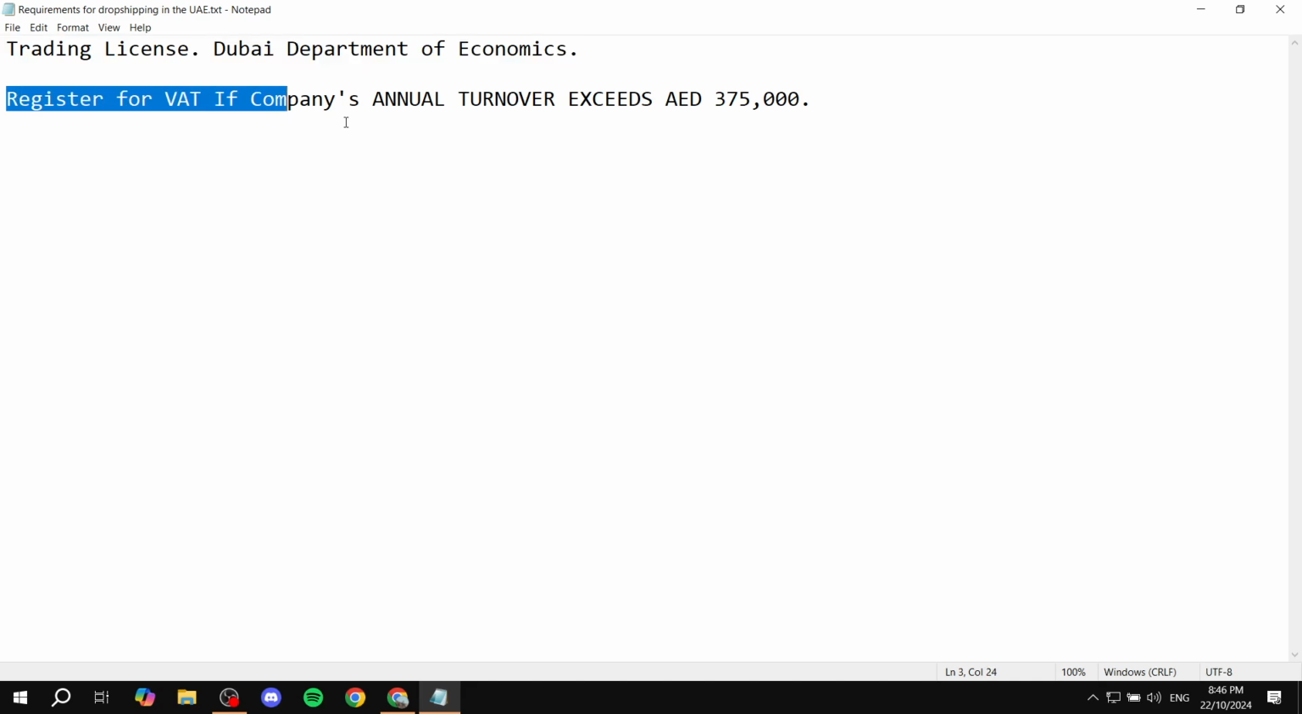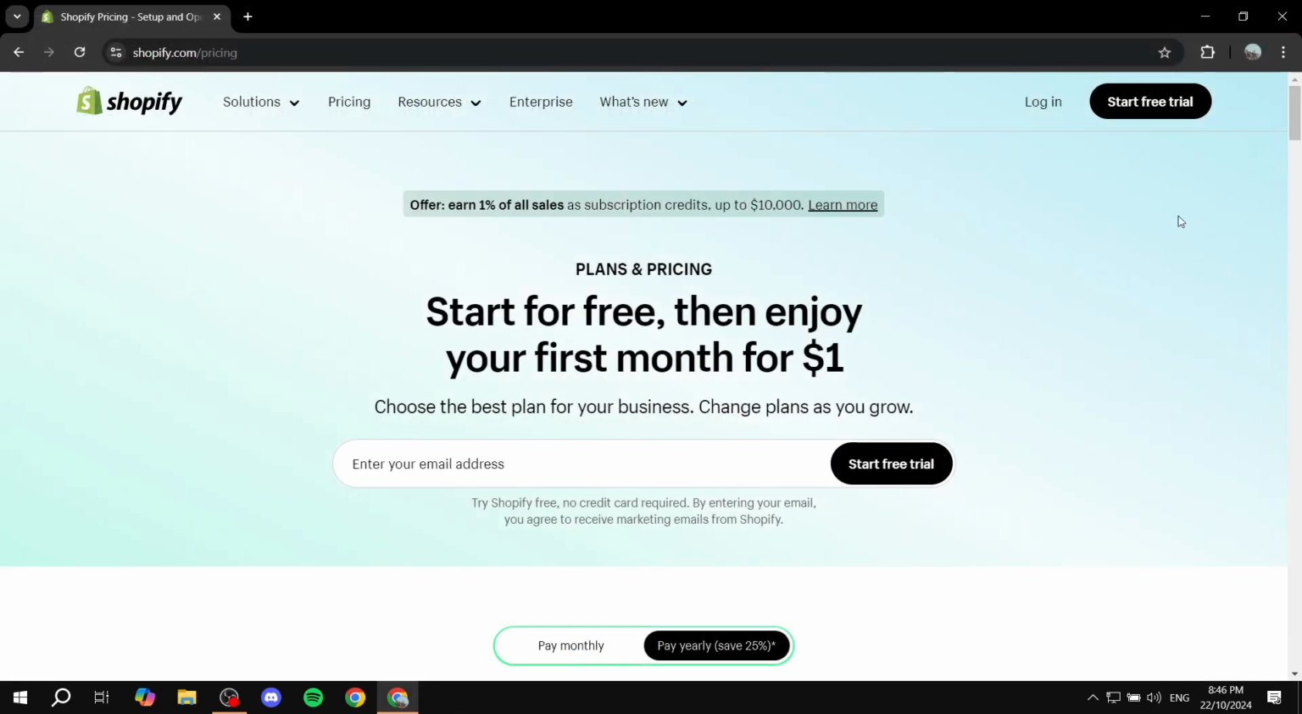And then the second thing is, if your turnover annually exceeds this amount, then you'll need to register for VAT. There are a few exceptions where people will need to register for VAT even though they don't exceed this amount annually. But you will need to ask more about your specific business. I can't state all the different conditions because each business is different. So make sure you ask exactly about your business and see what more you need when it comes to requirements in the UAE to get started with a Shopify store.